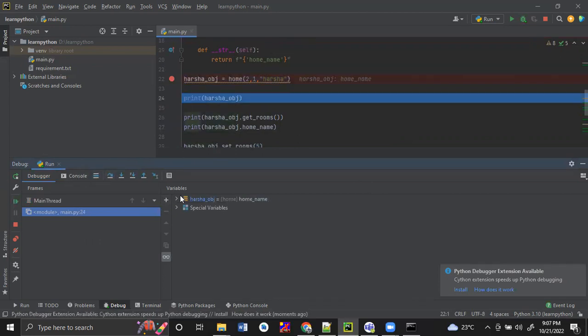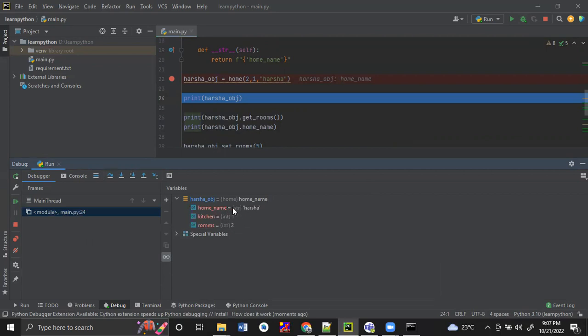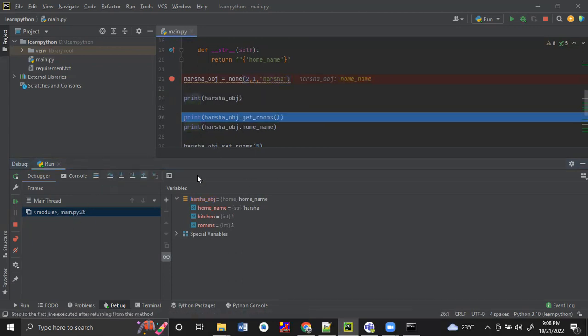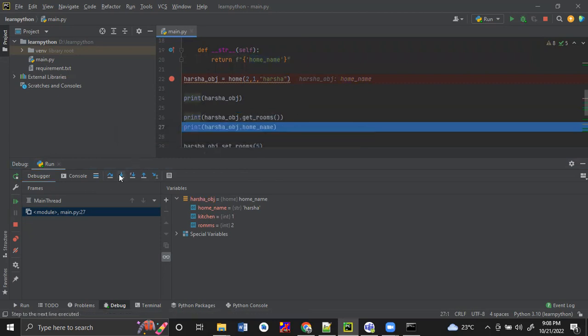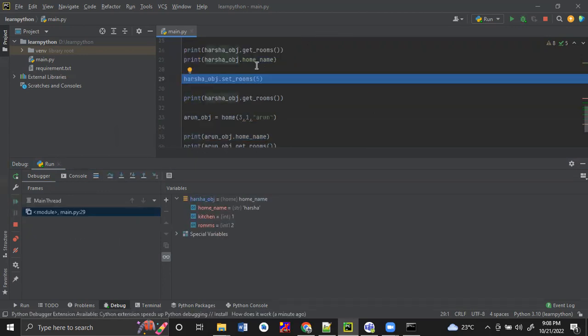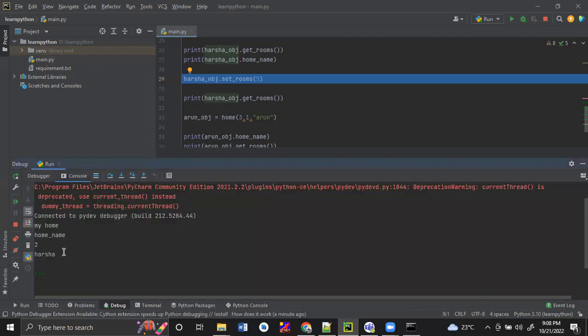So now the object is created. In the object, we can see initially kitchen is 1, rooms is 2, and house name is Harsha, because I am passing these 3 values in the constructor. When I executed this object, the object name also has the home name, so this is the string it is returning when the method is called. After that, I am printing the room value, so the rooms value is 2 and the home name is Harsha. If you see in the console, we can see that 2 and Harsha have been printed.